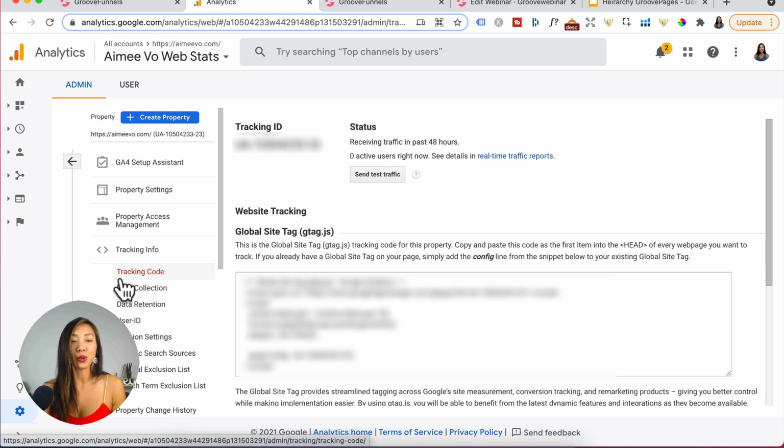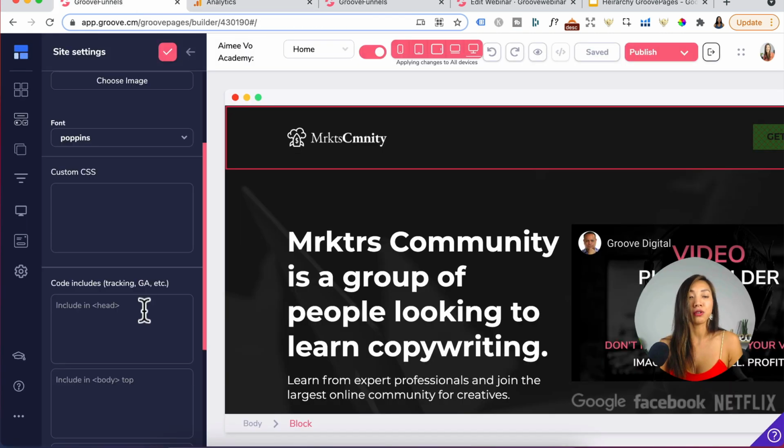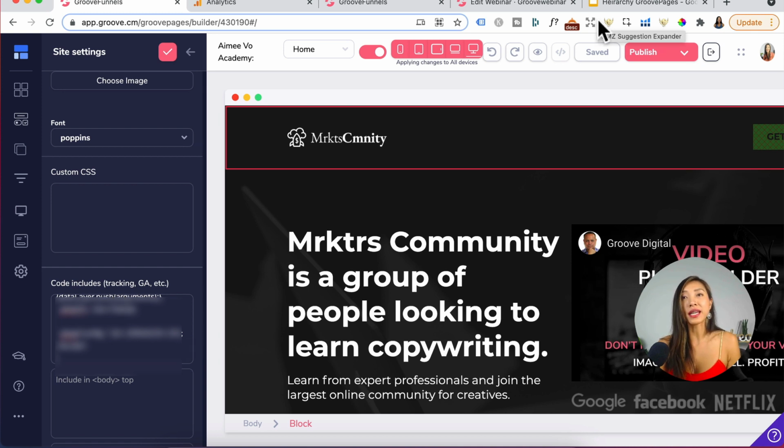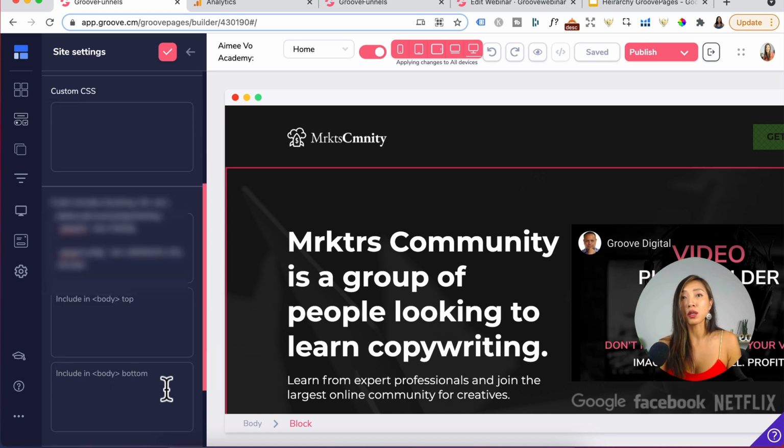I've just opened up my Google Analytics, and this is the global site tag that you need to paste. Just highlight all of that, head back to your Groovepages, and you paste it all in here. Now, if you have tracking codes that ask you to paste the code before the body or include it in the bottom of your page, you would paste those codes in the relevant boxes here. Any code that you add in global site settings, which is here, will cover all pages in your website. So adding Google Analytics in site settings will track all pages in your entire Groovepages project.